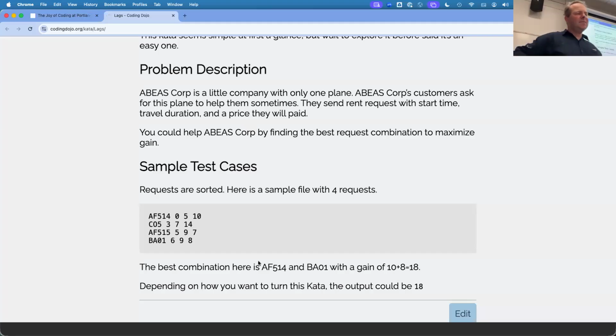Yeah. So if we start with AF514, it goes from 0 to 5, right? Does that mean we can't do AF515 because of the overlap? No, we could. So 0 to 5, then you could do 5 to 9, that equals 17, which isn't as much as this one and that one. So yes, you're right. For the sake of keeping it simple, yes, you can land at 5 and then take off at 5. It's not much to clean, right?